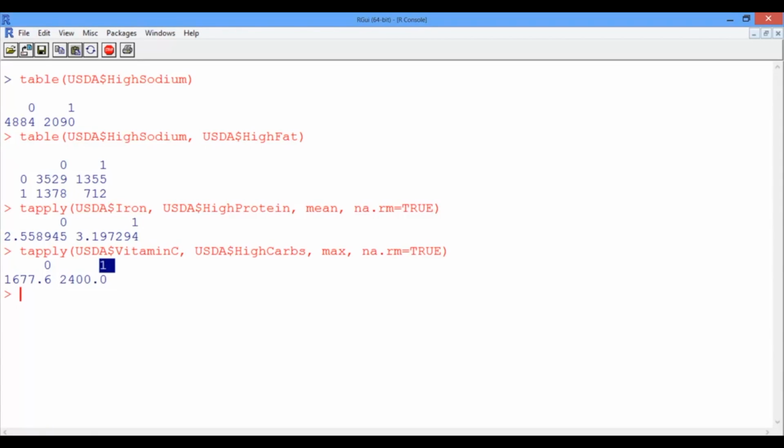Now we reach the end of our first recitation. I hope this was a good exercise to familiarize yourself better with R and learn some fun facts about nutrition.